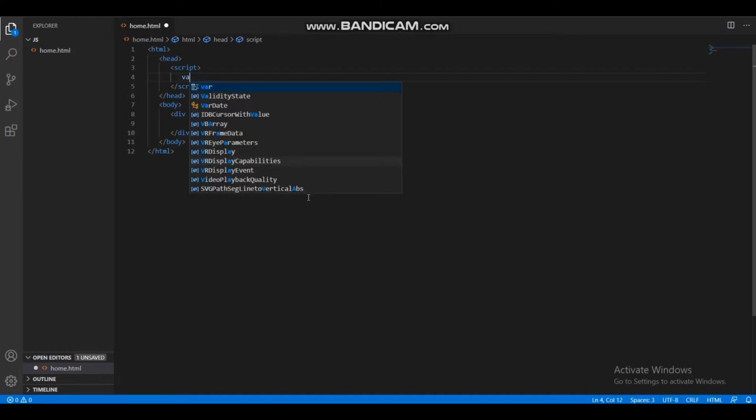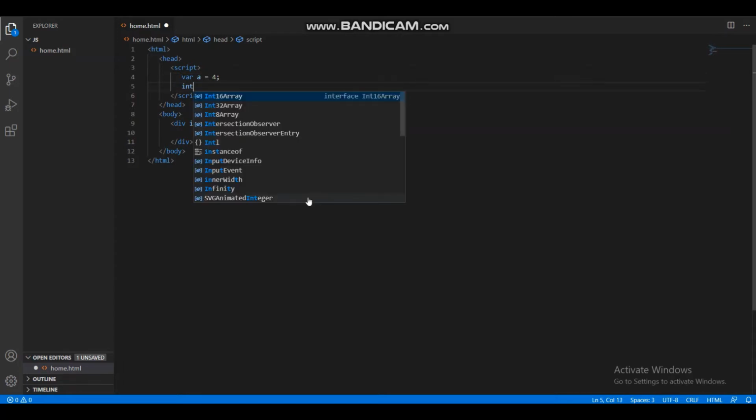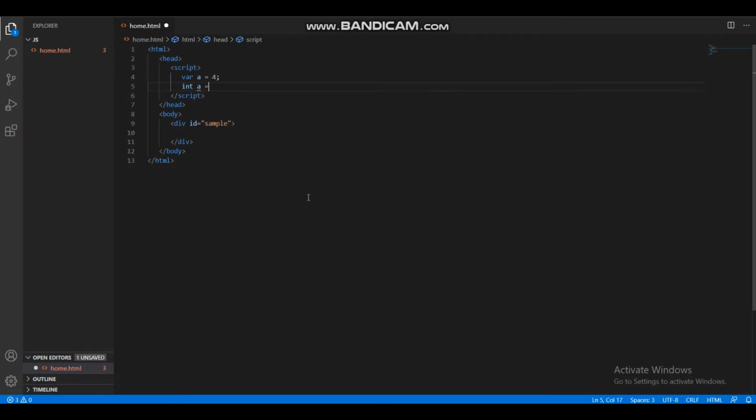Here we declare one variable, variable a, and assign it the value 4. This is basically an integer type variable. In JavaScript we cannot define the variable data type. Like in C language, we would write int a equal to 4, but here we don't need to write a data type. We just declare var and write the variable name.